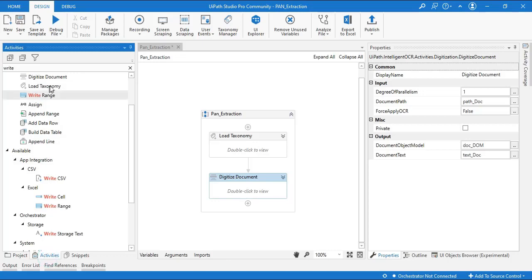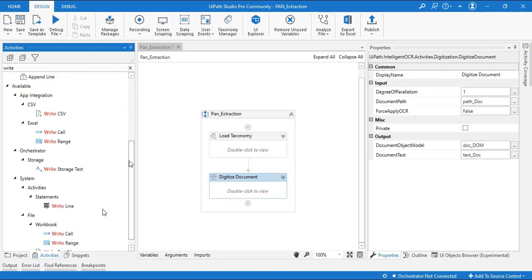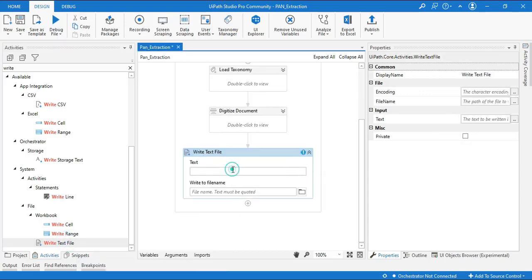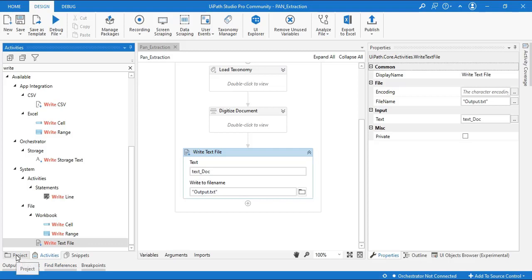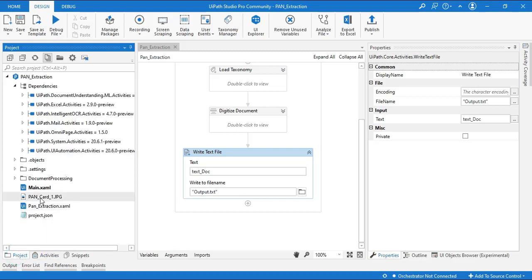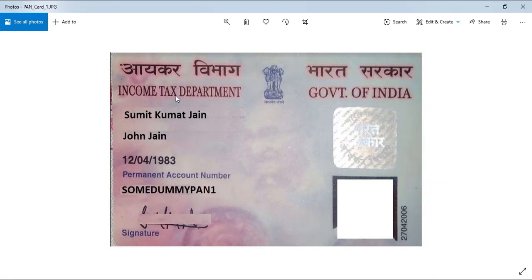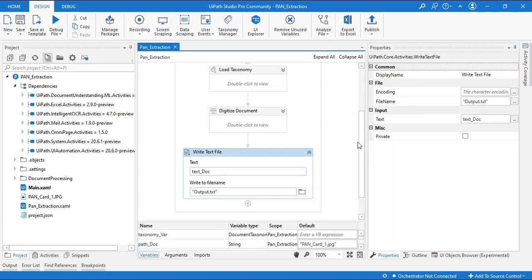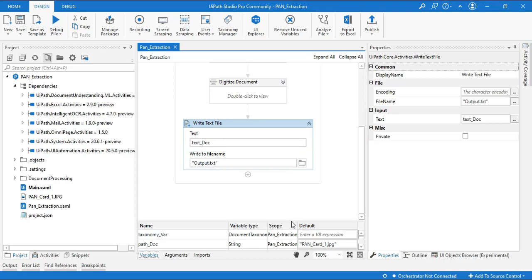Curious to know what is the output? For that, let me just drag and drop this write text file activity and print the output what we have got. Provide the variable as an input and create .txt as an output. Before that, we will have to provide this program with an input. This is the PAN card I'm talking about. These are the details. It's a dummy one, of course. And set the document path as name of this PAN card.